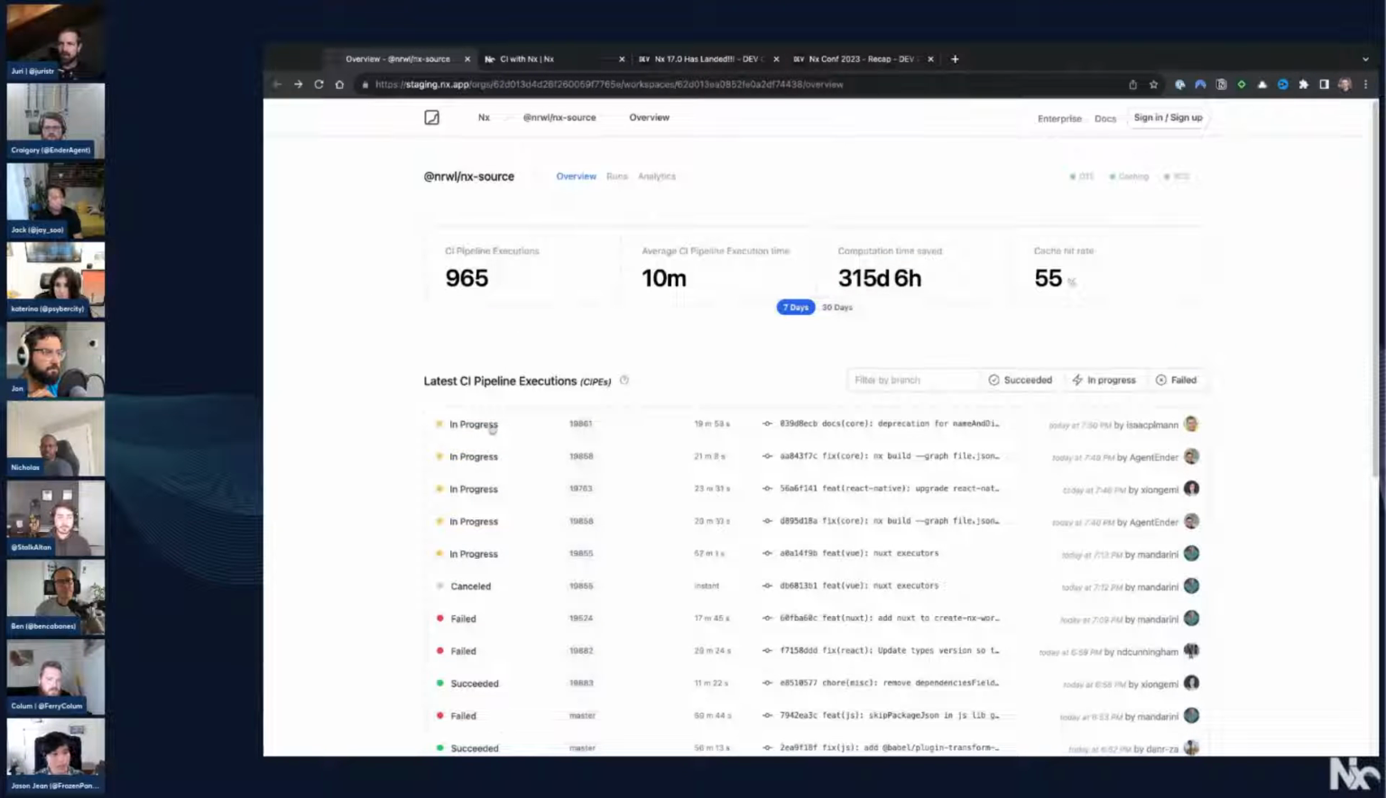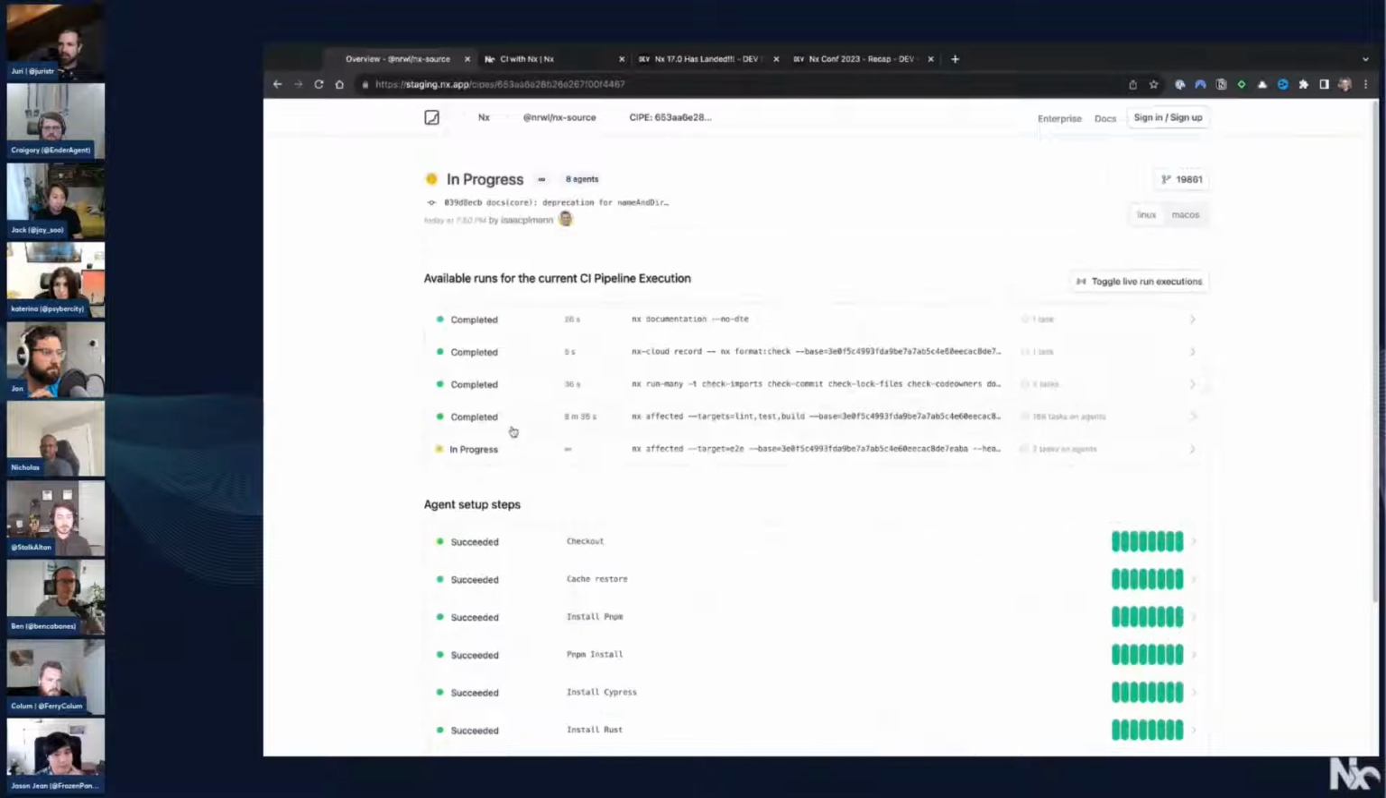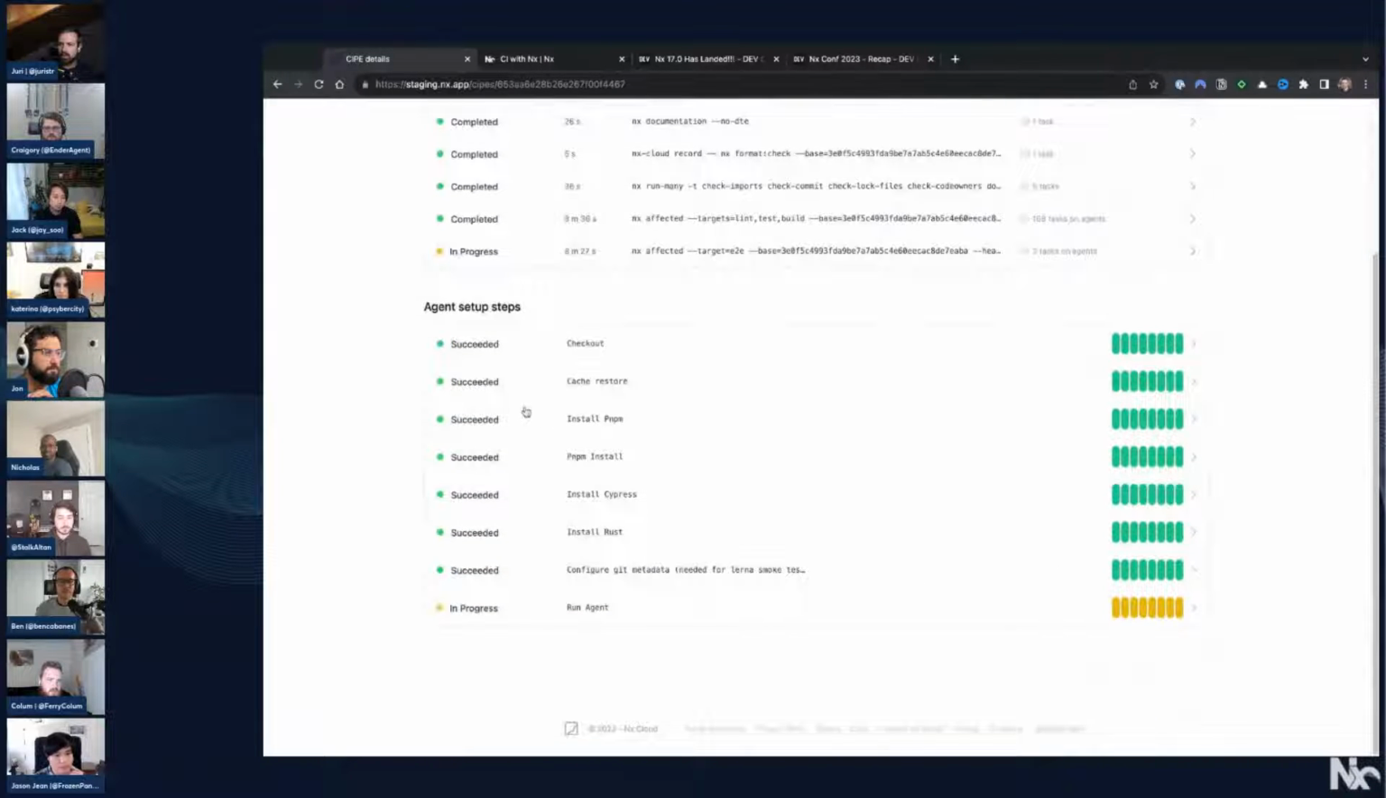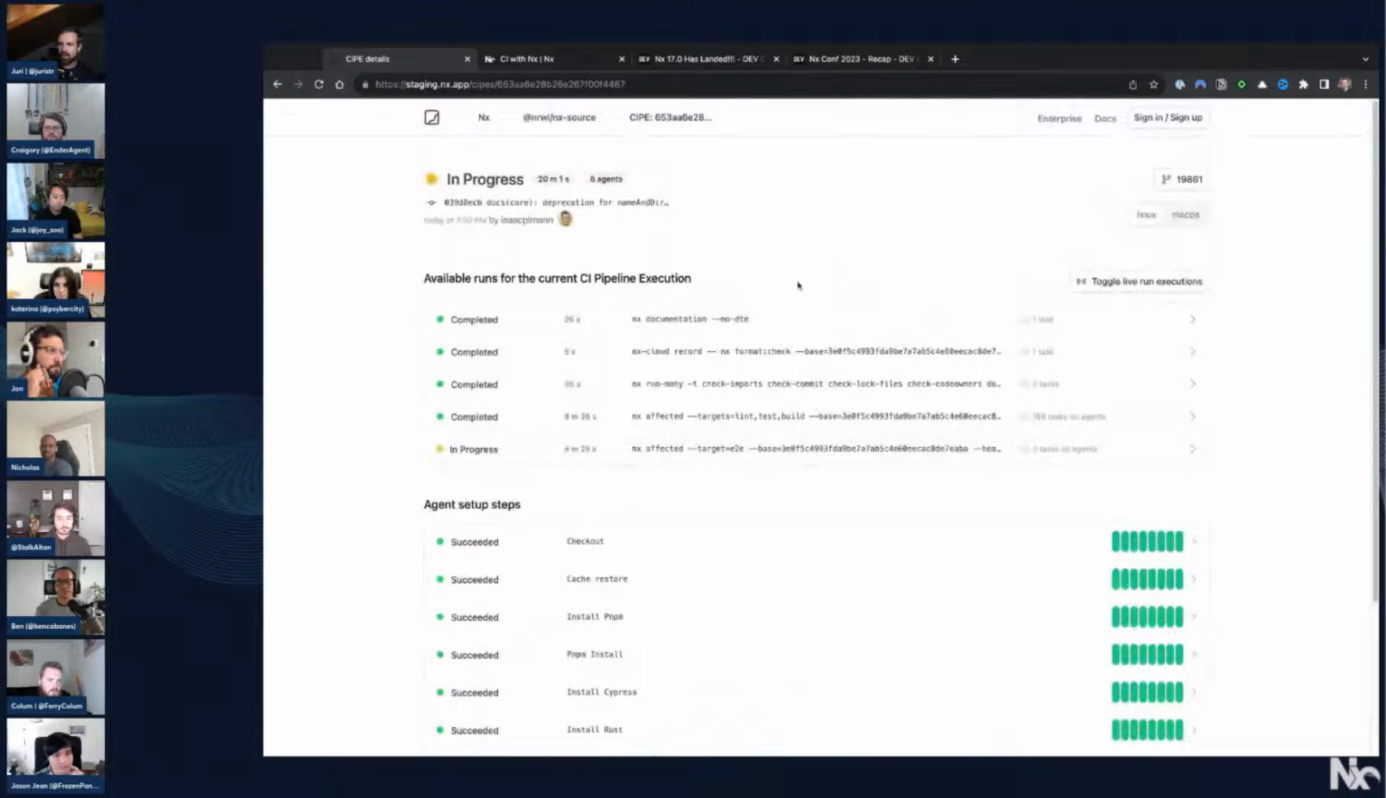This is one of the overview pages, where you see the different pipeline executions. Anything particular you want to dive into here?